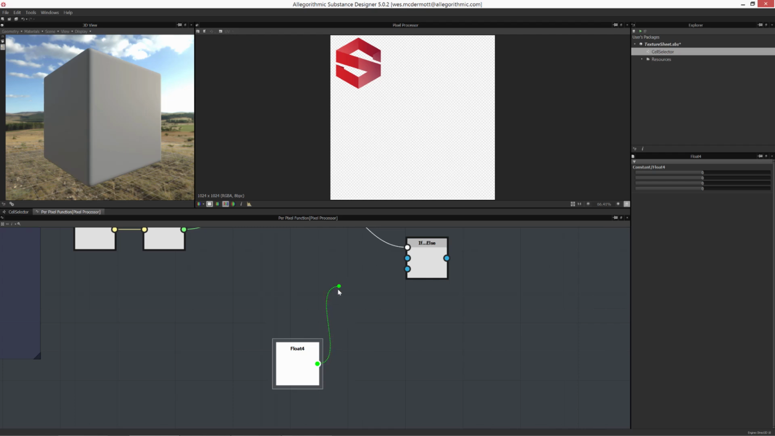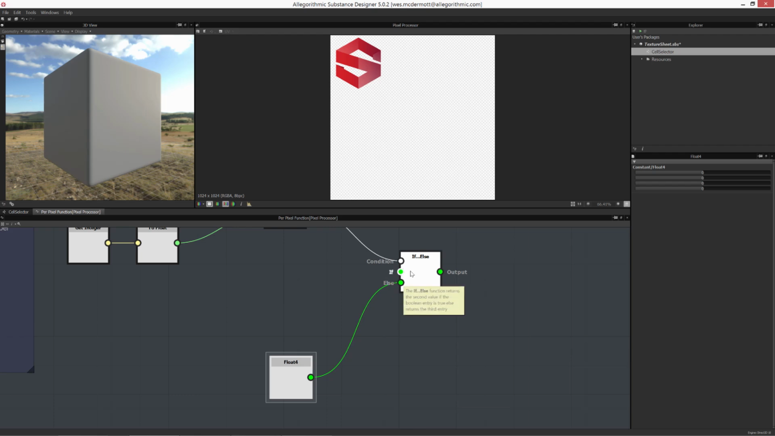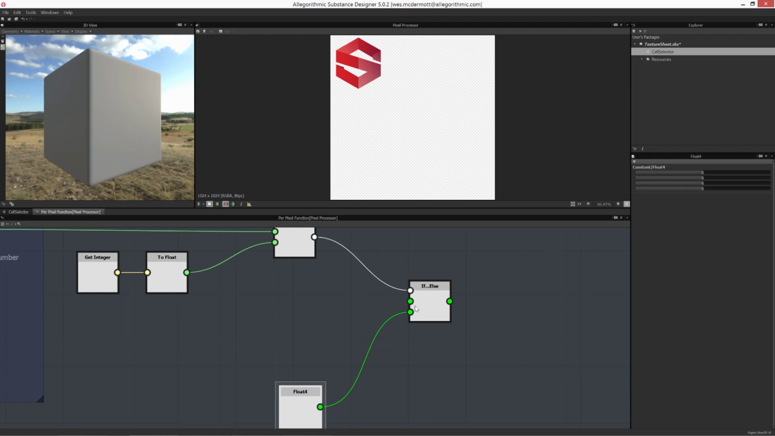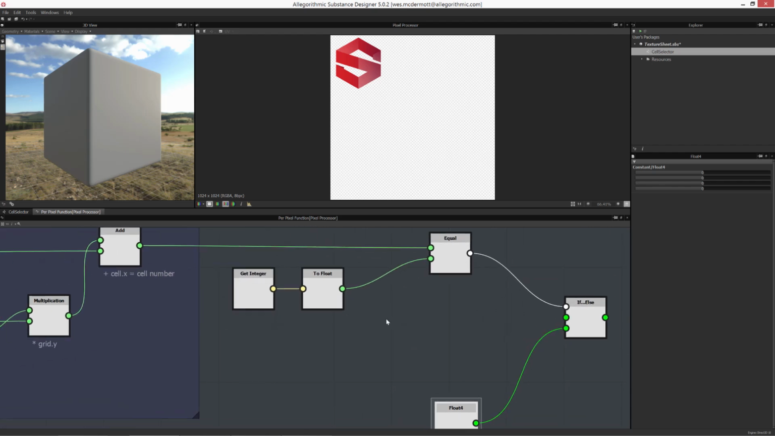I'm going to feed this in. Now notice this is green for float, and as soon as I plug this in, all of my inputs and outputs become green. This means that I can't mix and match these data types. It has to be green. And that shows you why we were casting a lot of this stuff to float.